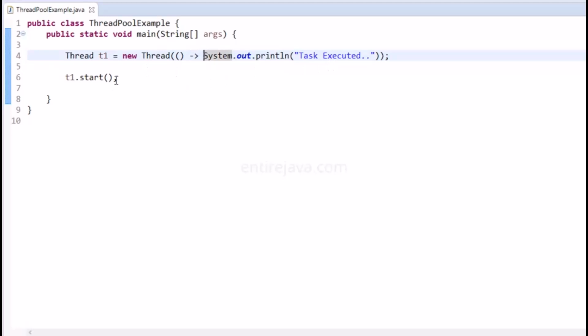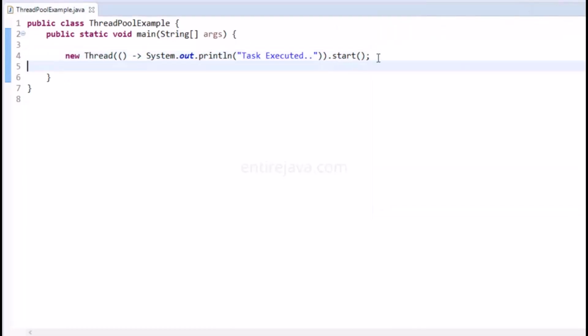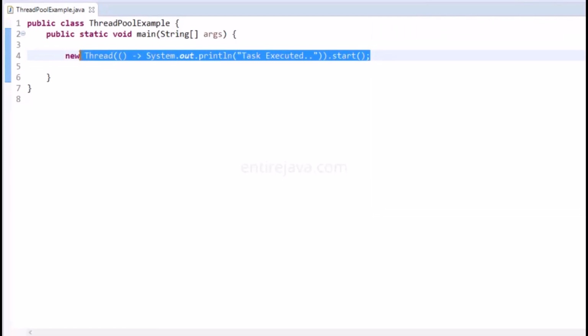And since we're calling this method start only once, we can do it in line right here. Now we can get rid of this as well as this. Let's save the file and run the program. Works perfect.